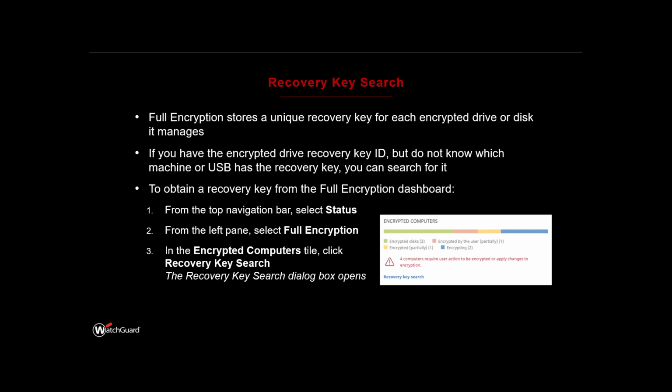So in the past, searching for a recovery key was something where you would need to associate the recovery keys with the devices themselves.